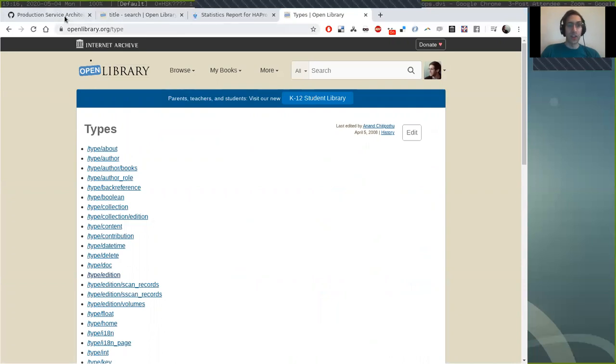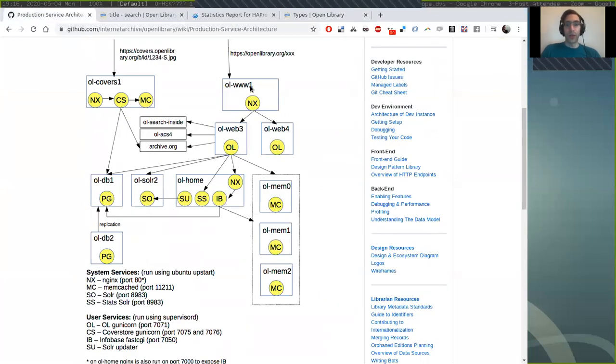So whenever we try to access a record, what happens is a user lands on openlibrary.org, that goes to OLWWW1, that gets forwarded to either Web3 or Web4. And from here, if we're accessing a database record, that goes through Infobase, which is running on a VM called OL Home. And Infobase talks to the database, or it talks to memcached, depending on whether we've already accessed this record recently and it's cached, or whether we need to fetch it directly from the database.